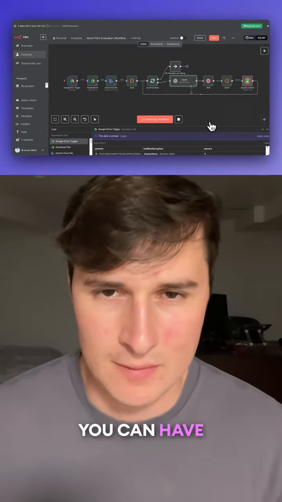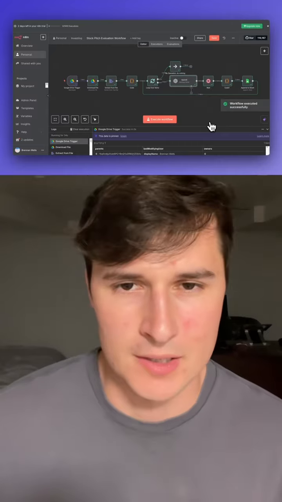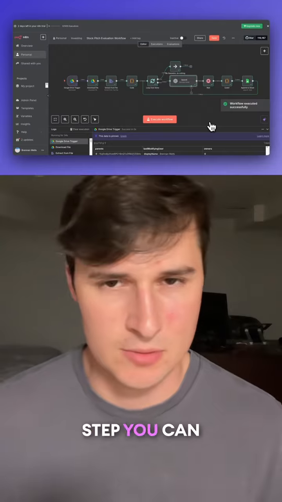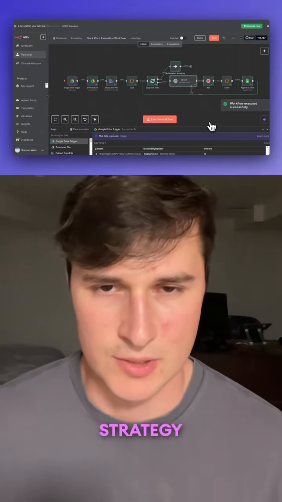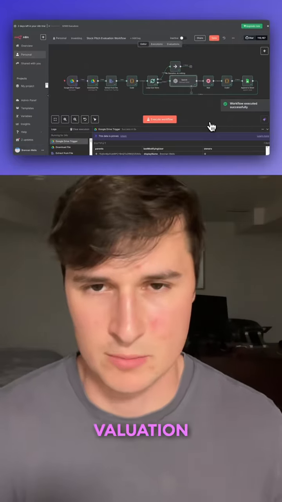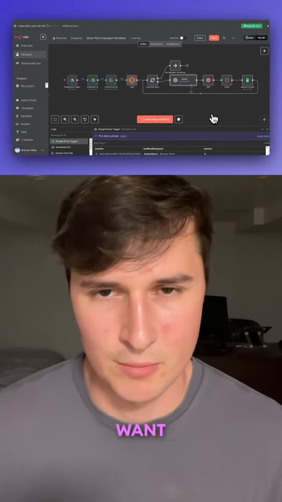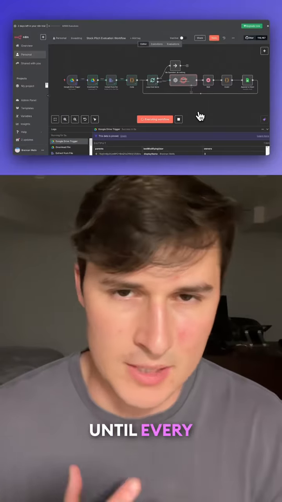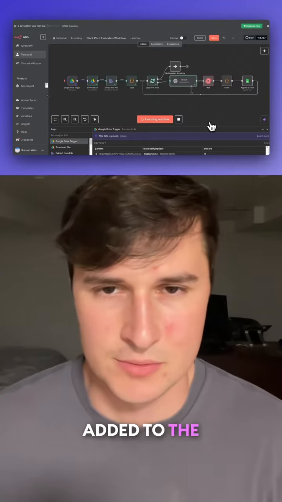So basically you can have AI read hundreds of stock pitches for you and identify which stock pitches are the best. And then the prompt for the OpenAI step, you can modify based on your own investment considerations and strategy. Personally, I'm a value investor, so I might emphasize more of valuation and other factors like that, but you can play around with it any way you want. And what will happen is it will loop through those steps in batches until every stock pitch in the document has been analyzed and added to the Google Sheet.